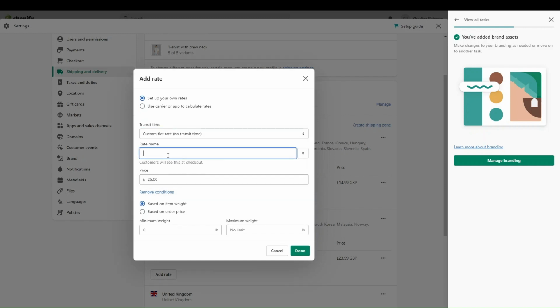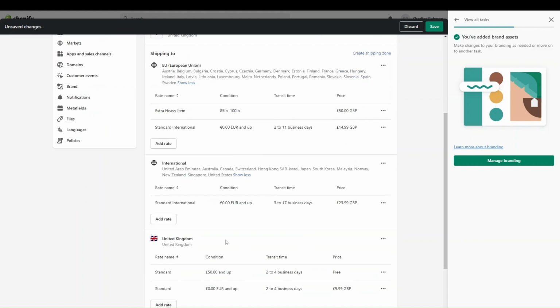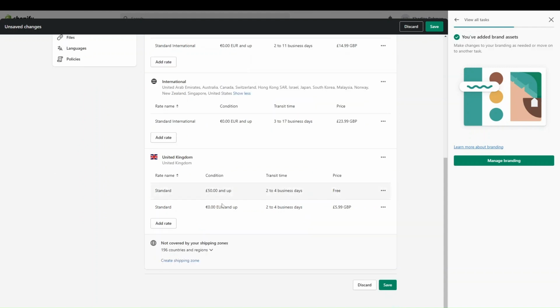So for example, custom rate might be extra heavy item, and this might cost say £50, and this can be based on item weight. So if the minimum weight of the total order is say 85, and if it's a maximum of 100, then it'll cost £50, and this will take the weight of the total products of the basket, not just of one item. And you can add different rates for different shipping zones as well.